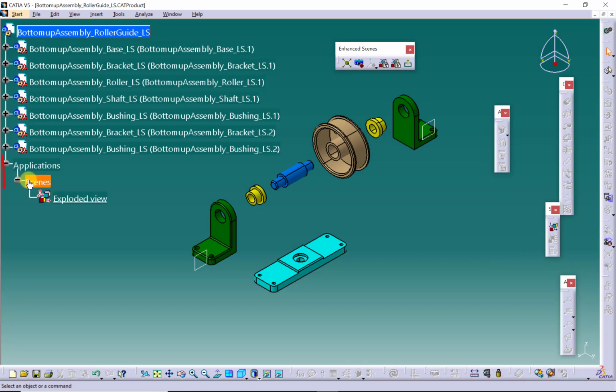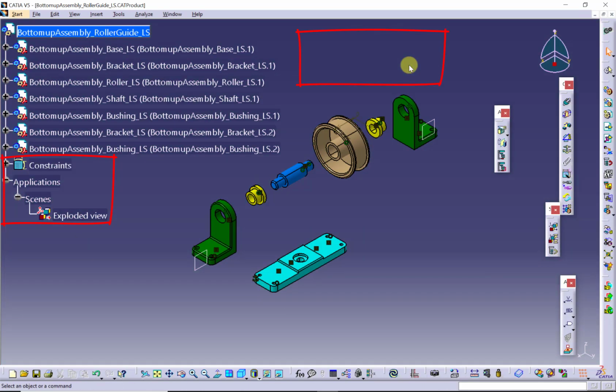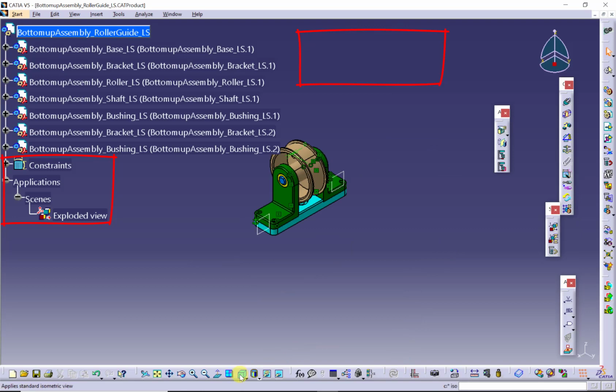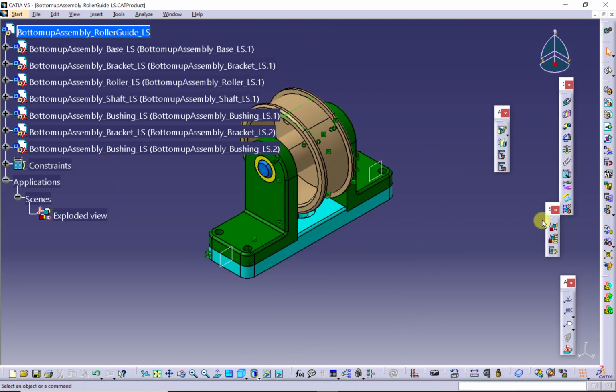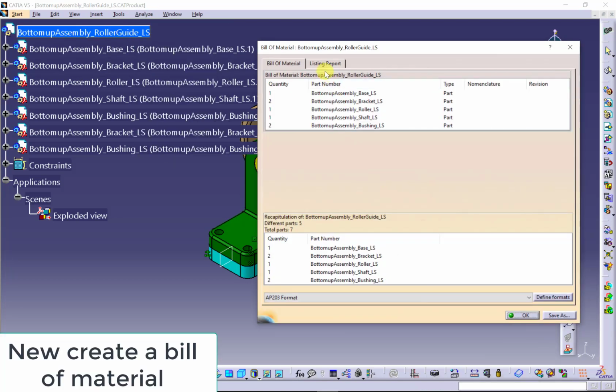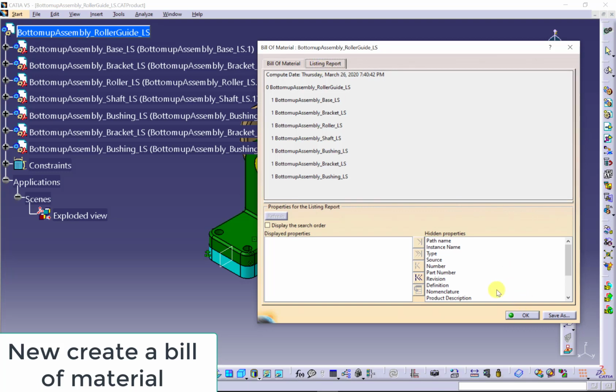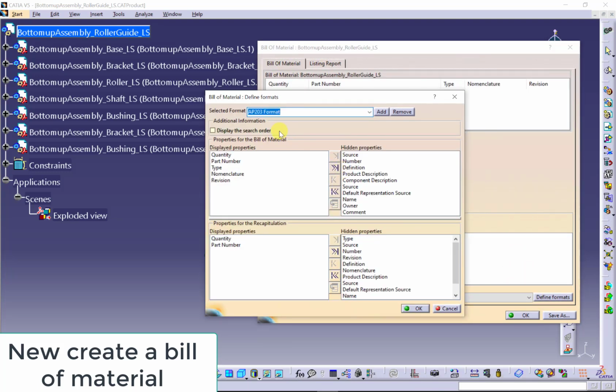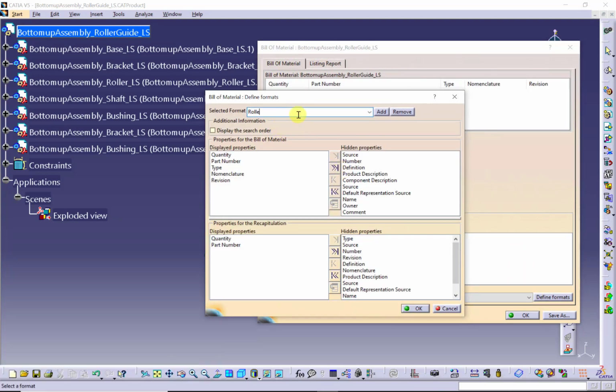Make sure you switch to the full view mode. Pay attention to the icon you want to use to confirm the exploded view. Use generate numbering to label the parts by right-clicking the name on top of the tree. After it, you can generate a bill of material by clicking the bill of material under Analyze.